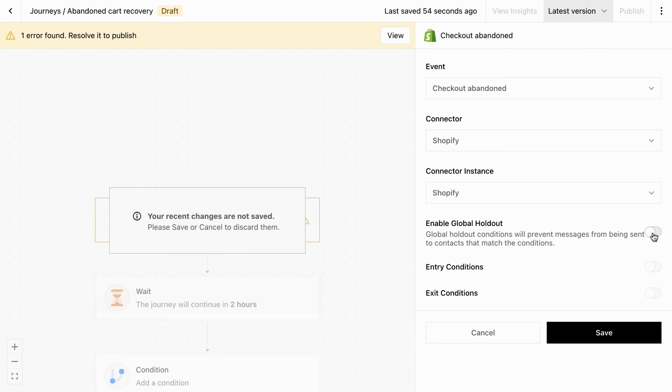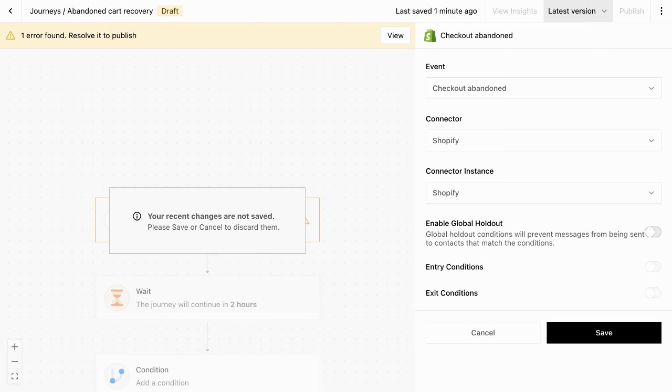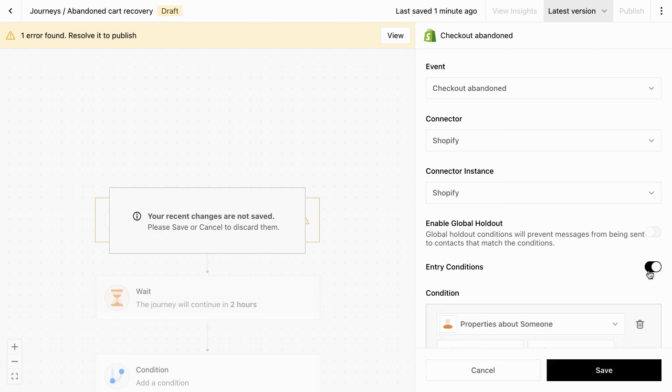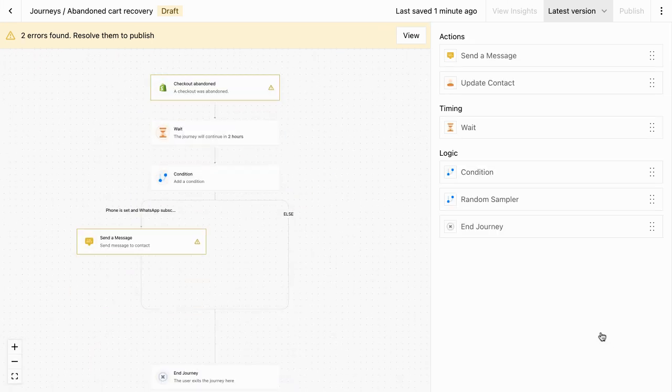Additionally, we can enable global holdout. Global holdout conditions will prevent messages from being sent to contacts that match specific conditions. We can also determine additional entry and exit conditions for specific contacts that qualify to enter or exit this step of the flow. Now let's save this trigger.